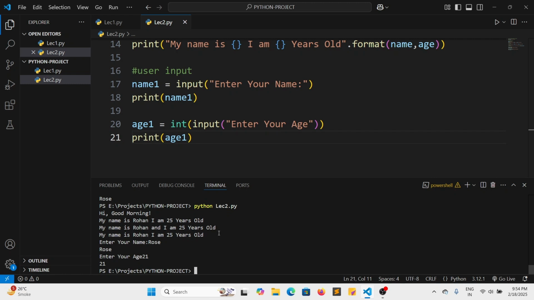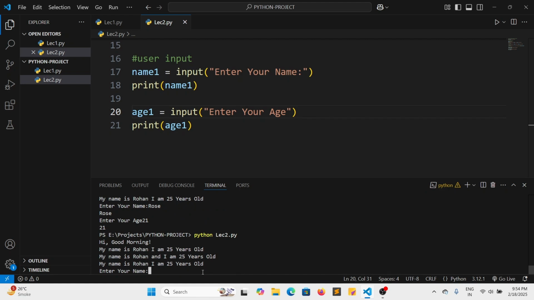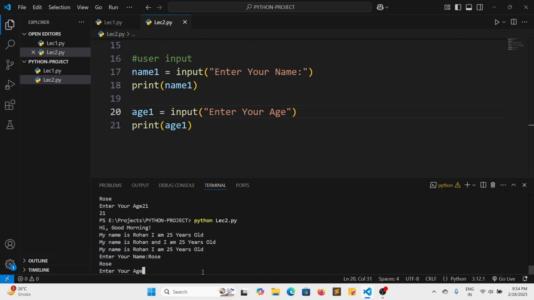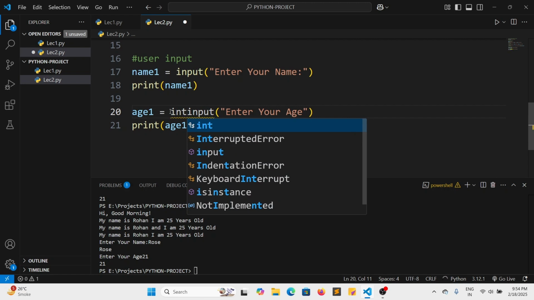Now what happens if we didn't typecast it? Just remove this integer part. This integer part is not required, right? Try to run it. What is your name? My name is Rose. What is your age? 21. It is printed. But in age1, it is going to be stored in the format of a string. Age is actually not a string. Age is a number. So for that, we have to typecast it, right?